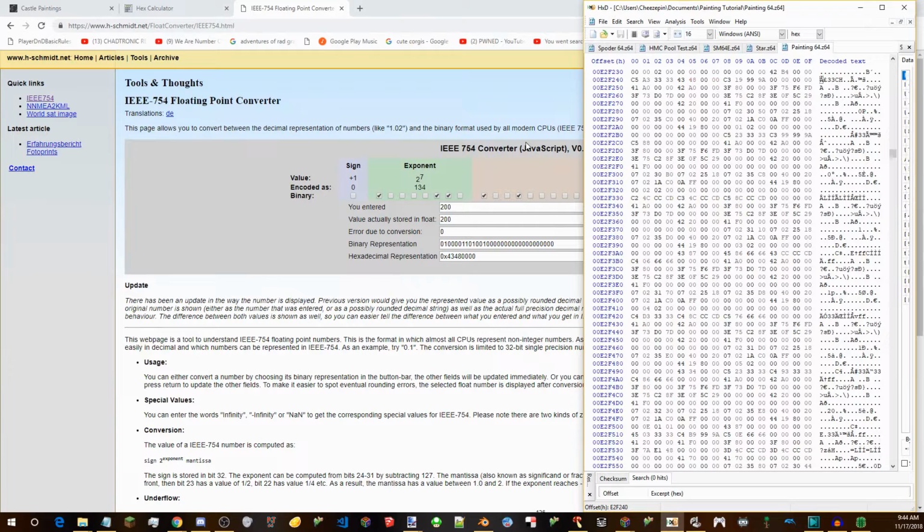And let's just put X at 00000000, and then Z at 00000000. So save your ROM.